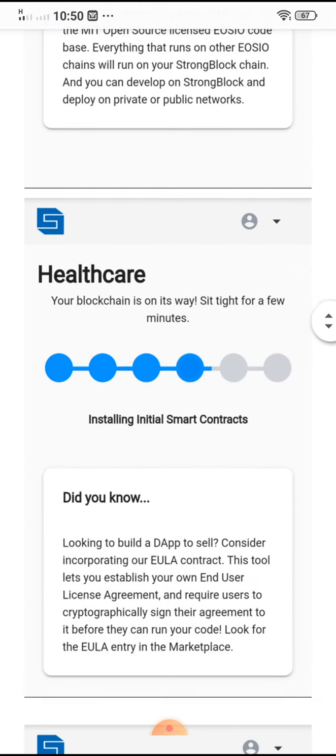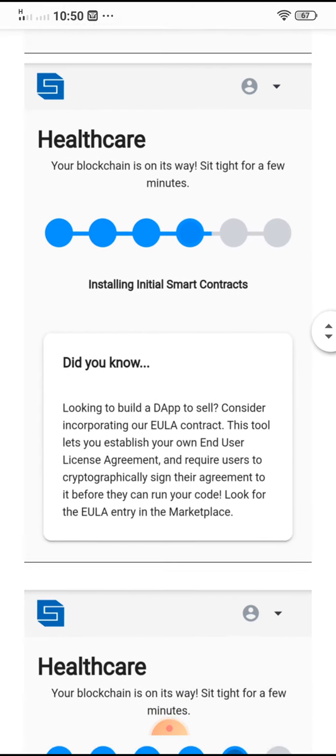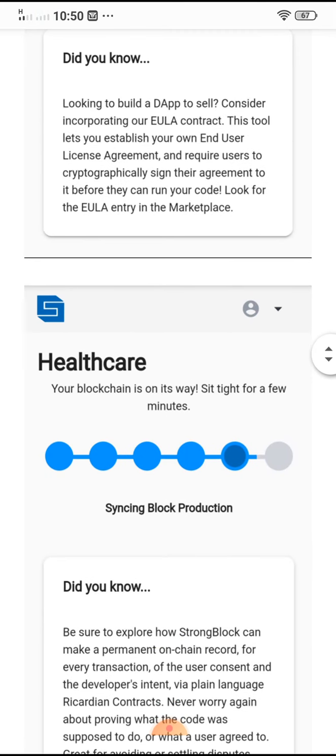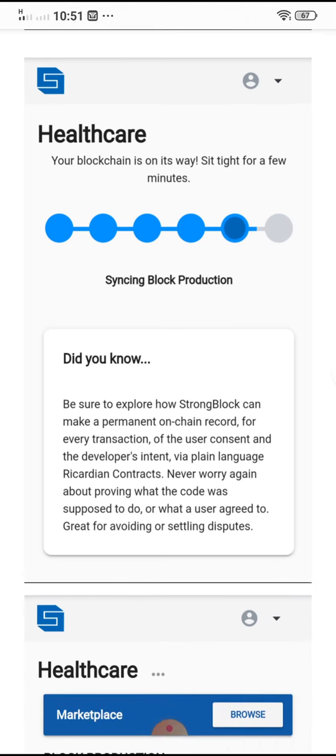Now after that we are installing the smart contracts. Smart contracts are the main thing for blockchain. Now what are smart contracts? In C or C++ there is the concept of classes. In the same way there is the concept of smart contracts in blockchain. After that there is syncing of block production. In that there is the production of blocks which are joined one to another in the blockchain.